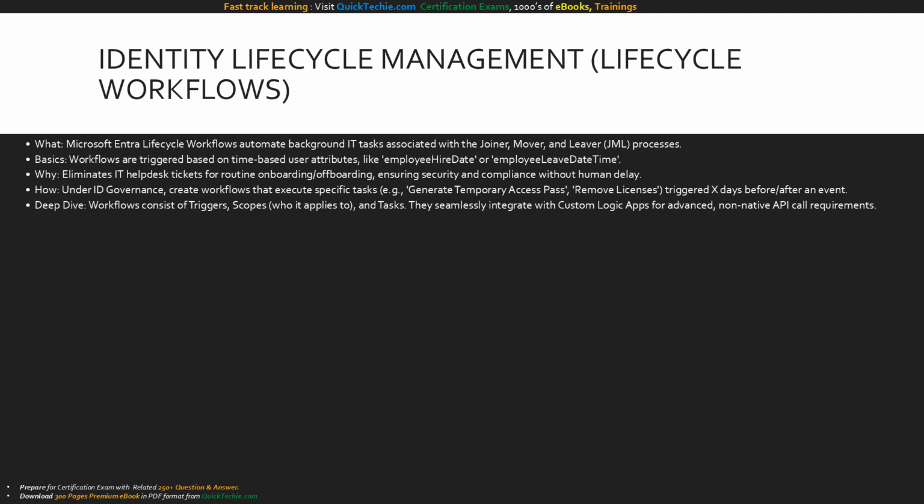Enter Microsoft Entra lifecycle workflows. What are they? A feature of ID governance that automates the exact IT tasks needed during the joiner, mover, and leaver phases. The basics rely on time-based triggers reacting to attributes like employee hire date. Why use them? They eliminate help desk tickets and secure your environment. When a user is terminated, access is removed instantly with zero human delay.